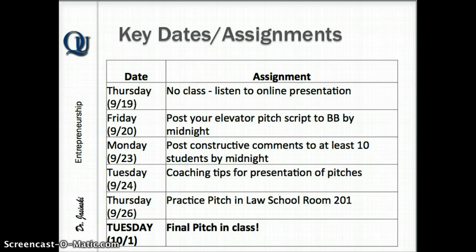On Tuesday in class, I'll give you some coaching tips on how to make your presentation. That'll be all about the verbal delivery part of your pitch. Then on Thursday, the 26th, you'll do your practice pitch, and not in our classroom. It's going to be in the law school, room 201. Again, on Tuesday, I'll remind you. And finally, we finish this first big module of the class on Tuesday, October 1st, with your hopefully very, very successful engaging pitches in class.